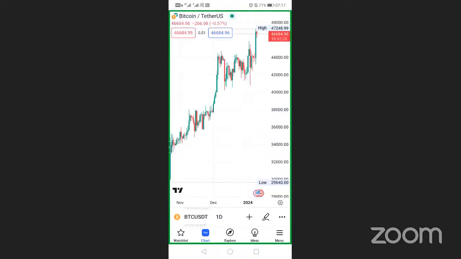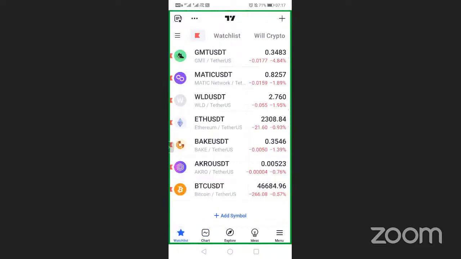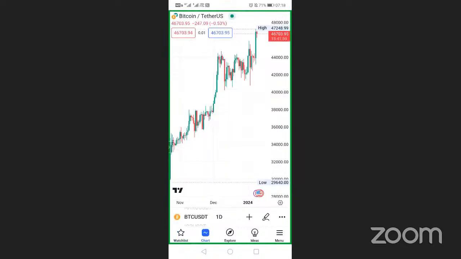Now I want you to come here with me. When you click the coin and it opens up, it shows you extra icons that you cannot see when you are only on the watch list. Those other icons are no longer visible there, but when you click on the chart, those icons are visible. So I want you to come here with me.